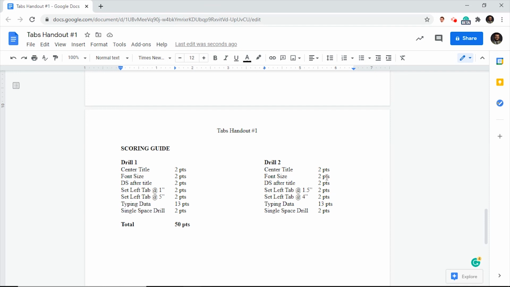And then pretty much the same thing for drill 2. 2 points for centering the title, 2 points for changing the font size, 2 points for double spacing after the title, 2 and 2 for setting your 2 tab stops, 13 points for typing, and 2 points for single spacing the drill. So once again, 50 easy points.